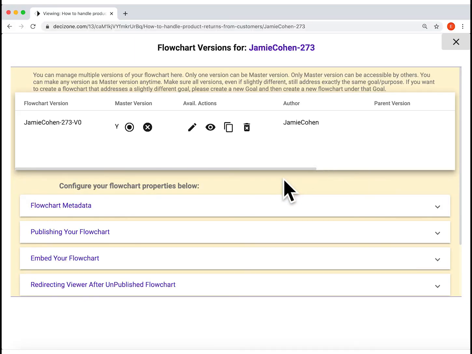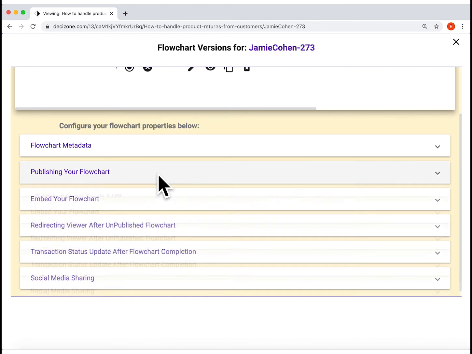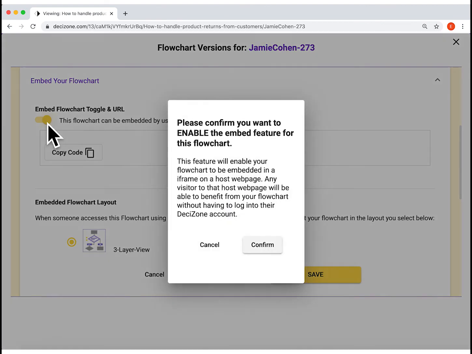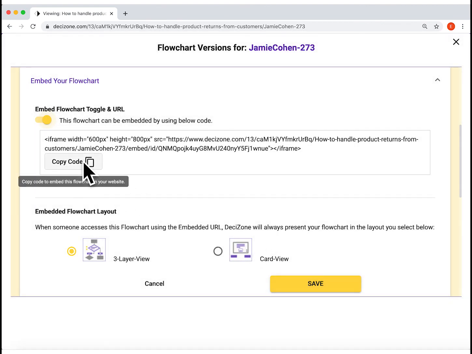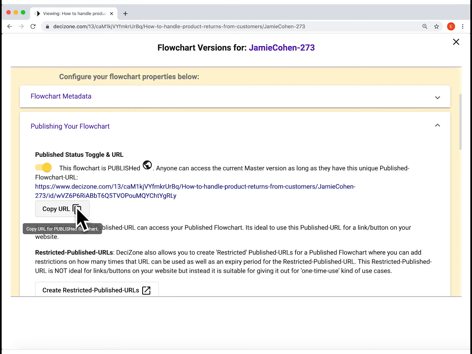For the best experience in sharing your flowcharts with your customers, we recommend to use the published flowchart URL link on your website. But if for some reason you need to embed your published flowcharts, here's an easy way to get the code to embed your published DeciZone flowchart inside an iframe in your website. Please note that if you embed your published flowchart, when your customers access your website on a mobile phone, they may not get the best experience because of how most browsers treat embedded components. That is why we highly recommend using the published flowchart URL as a link on your website.